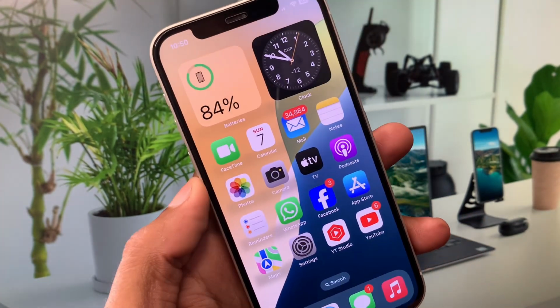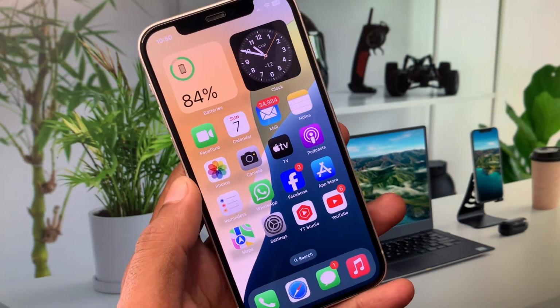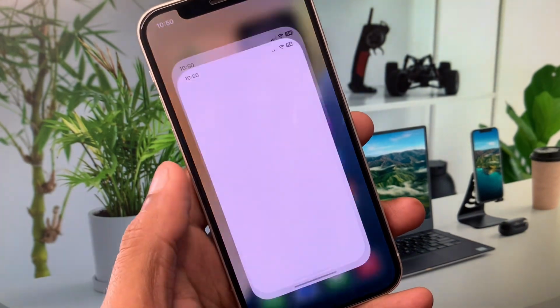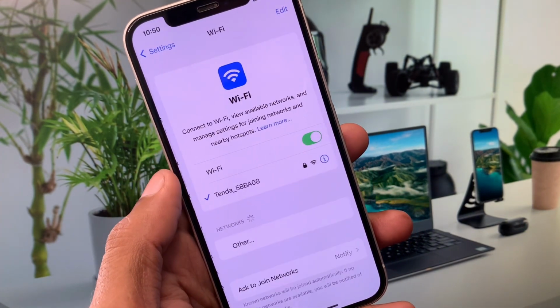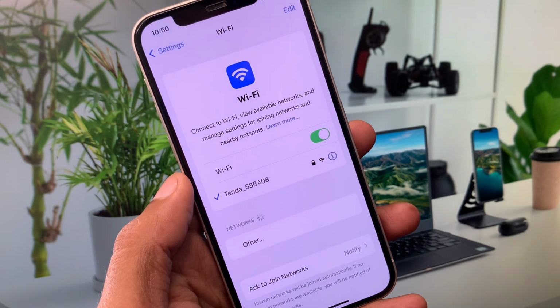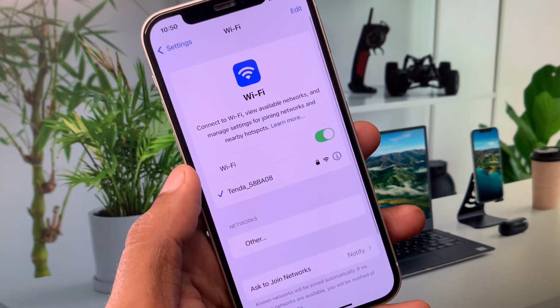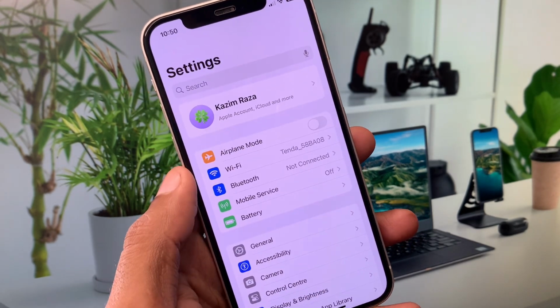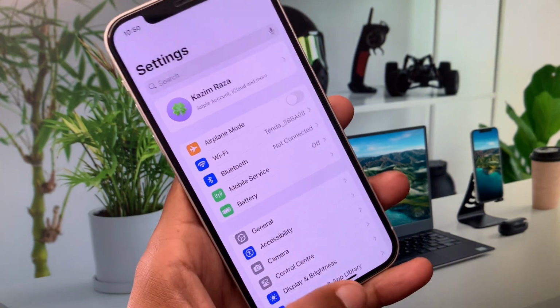So guys, first of all you need to go back to your home screen, and now you need to open your settings. Make sure that you are connected to a strong internet connection on your device, and if you're using mobile data, select 4G or 5G network on your device.